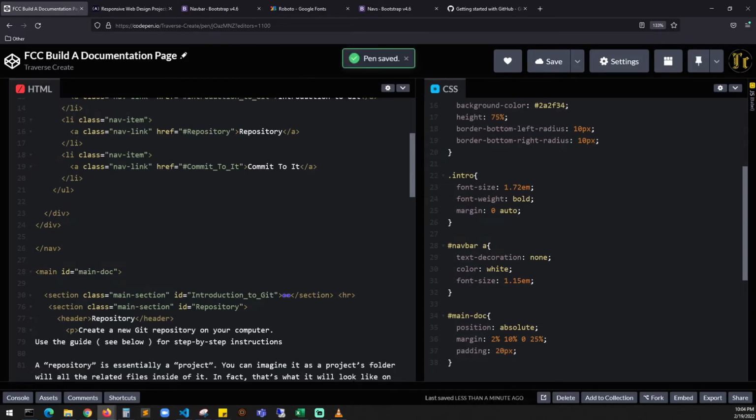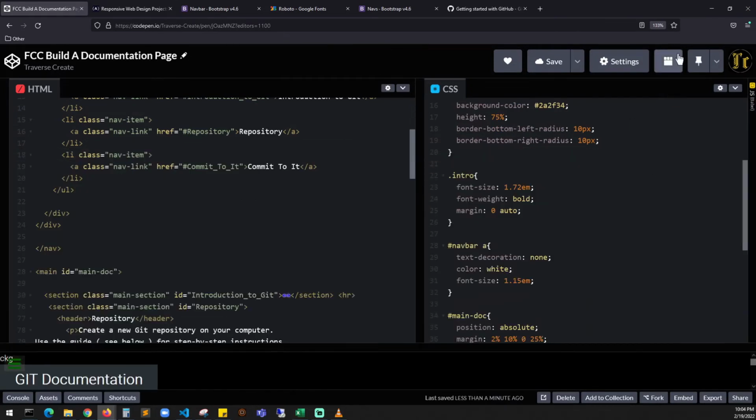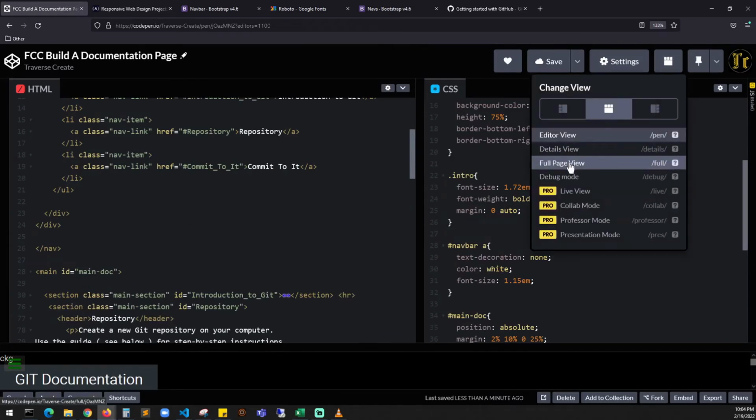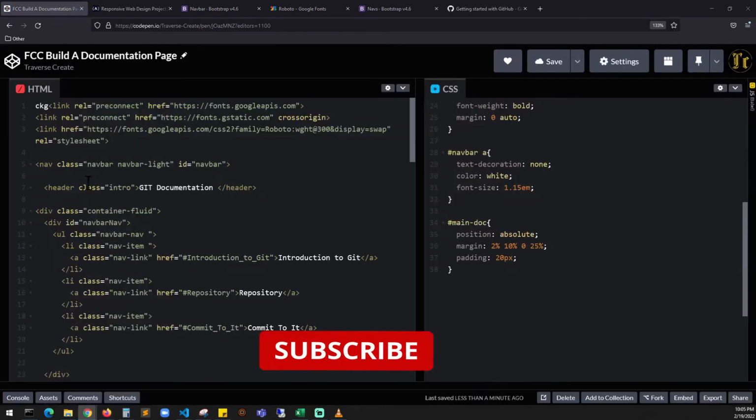Go save it. Okay. This looks like a lot of white space over here. That's because we are zoomed in, and let's look at the full page. All right. We're going to adjust some styles, and where are we?